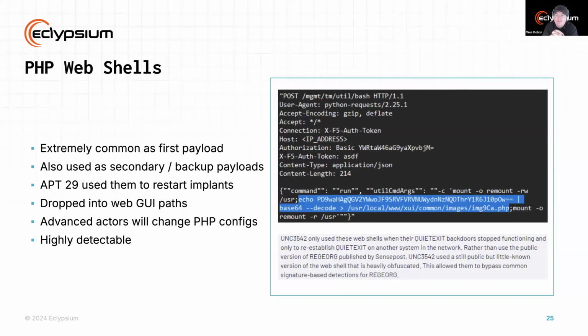We do often see these dropped into simple web GUI paths. So if they get the right ability into the device, drop it into a different path in the web GUI, and then they can always use that path to get into it. You'll also see these advanced actors changing PHP configs if they have the ability to change them in a device, which leads to you want to monitor these PHP configs for change. And these are generally highly and easily detectable, like you can see in the screenshot here, around understanding exactly what it should look like from an integrity perspective on the device, and look for anything that has been added to it on a regular basis.